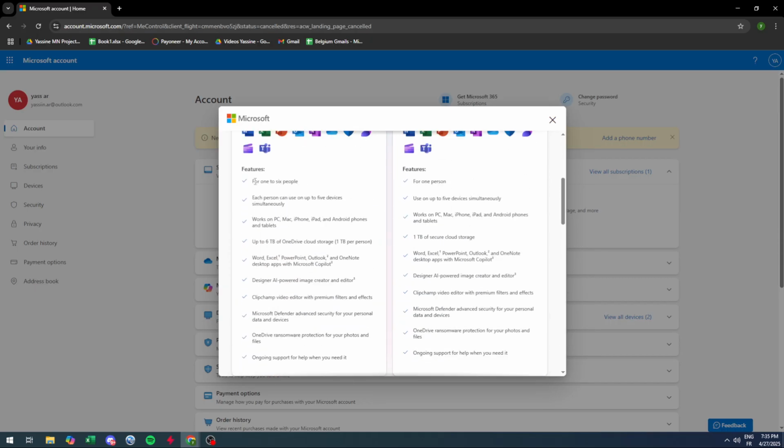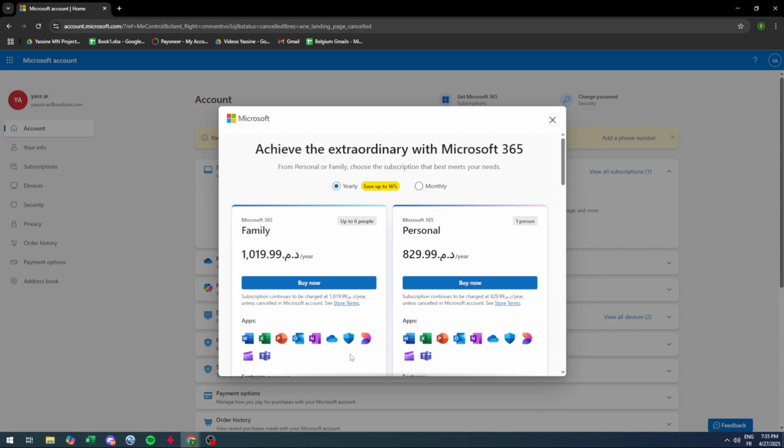To read more, you simply have to read them one by one and you're gonna get an idea about what you're getting. The difference between the personal and family is a little changing factor, which is basically here you only have one person by account and here you have up to 6 people that could be using this account at the same time.